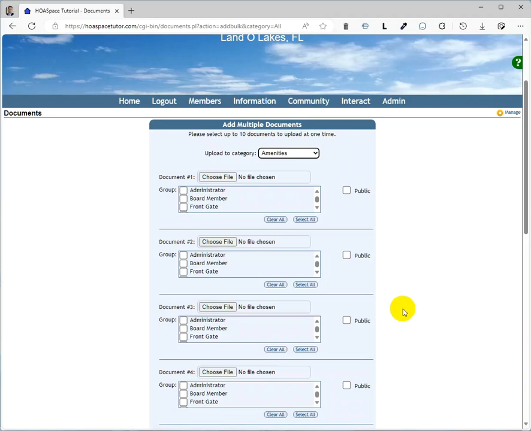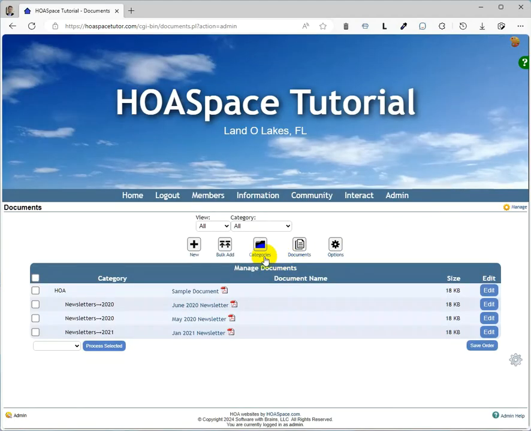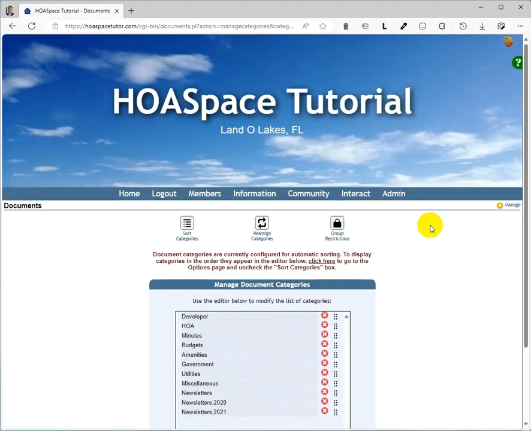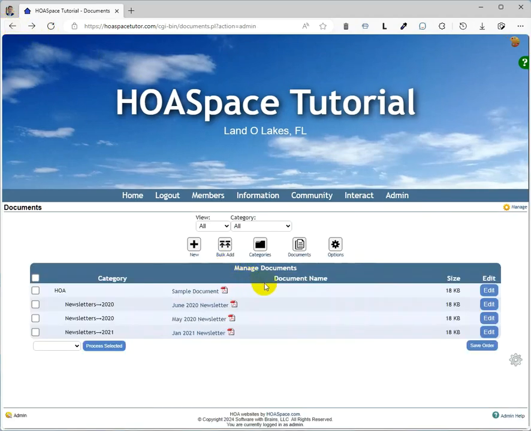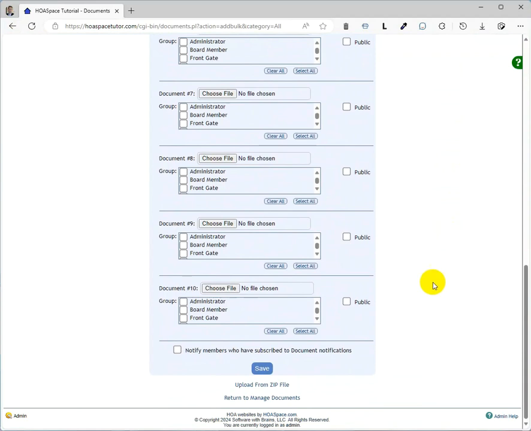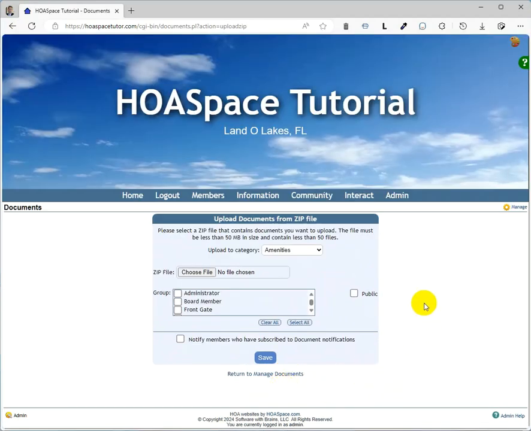So, for example, first you would go into the document admin page and go to the category page. Here you would set up all of your categories that you plan on having documents for. Once you've done that, you're going to go back to the bulk add page, and then scroll down to upload from zip file. This presents a new form. You can choose the zip file you want to upload here.